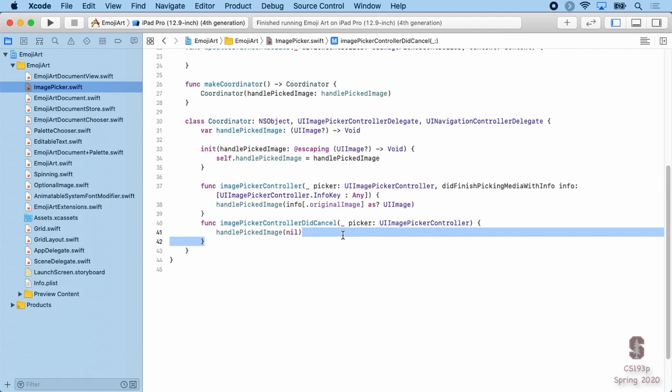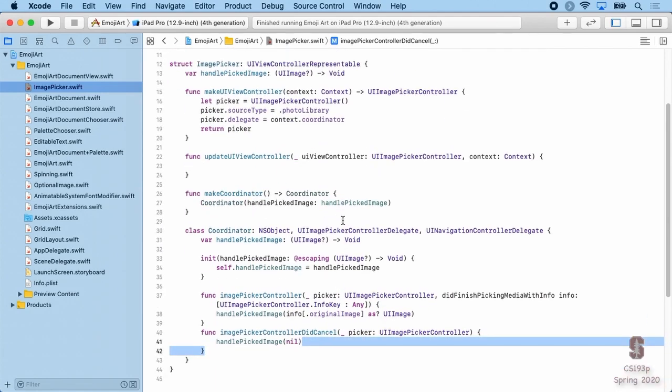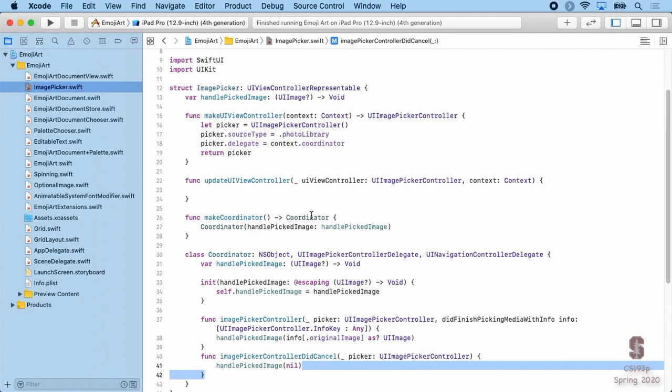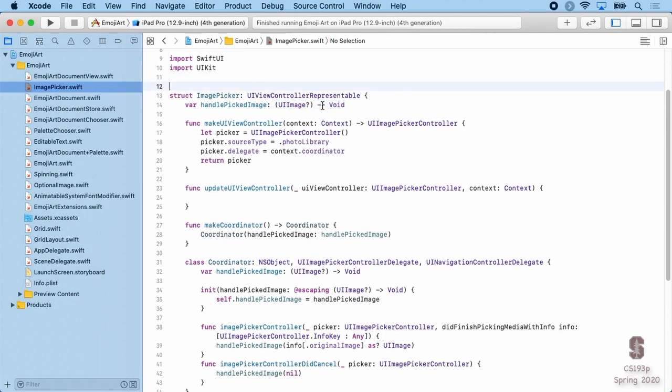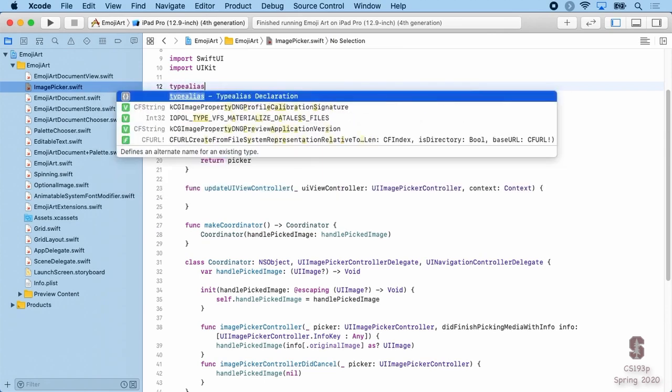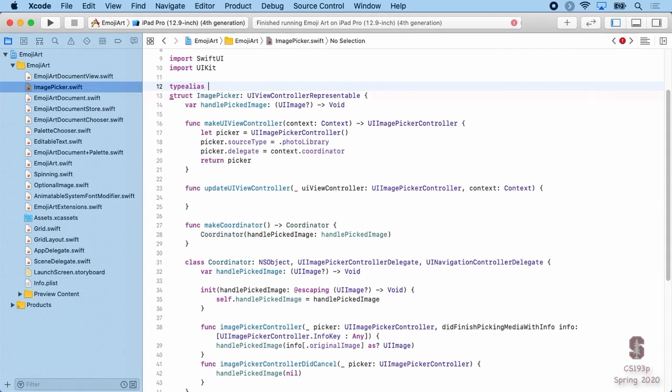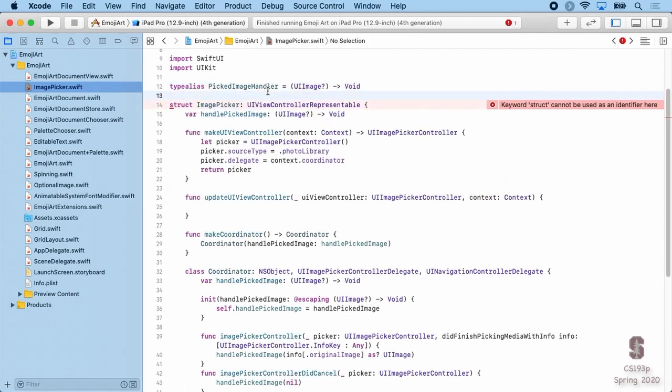Now, one thing I'm going to do while we're here, which I don't think we did all quarter, is type aliasing. I had to type this type a whole bunch of times in here. When you have a complex type like that, not string or the name of a struct, a lot of times we'll create a type alias. For example, I might call this thing PickedImageHandler, and it equals UIImage returning void. And then everywhere I use this, I'm going to put this instead. So here, and here, and here, I'm going to put that.